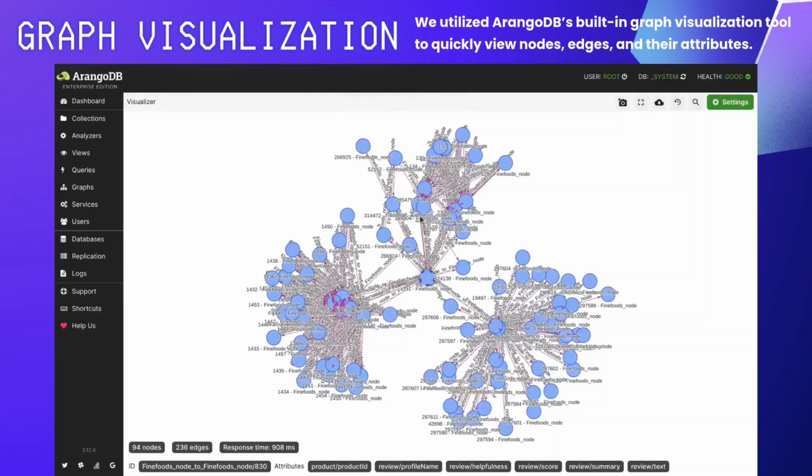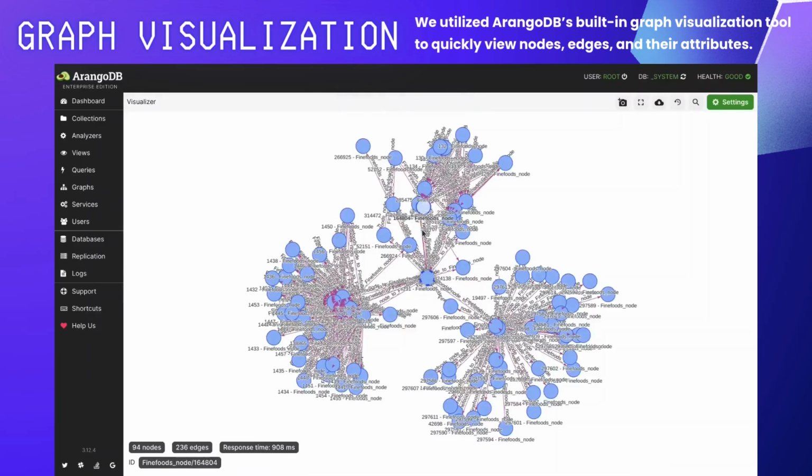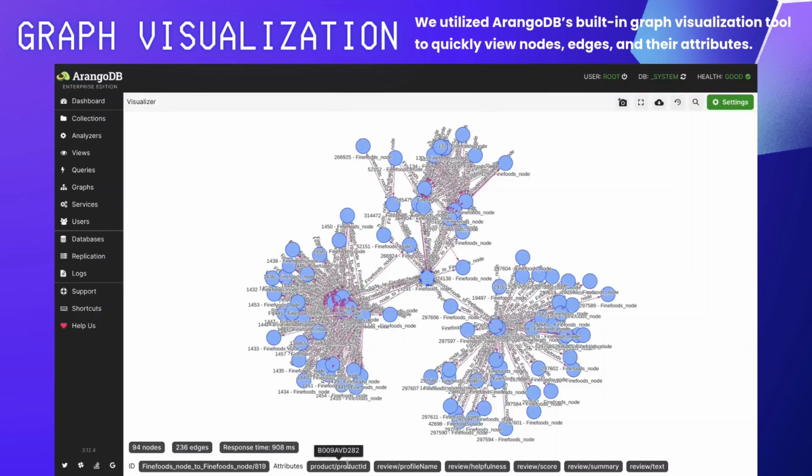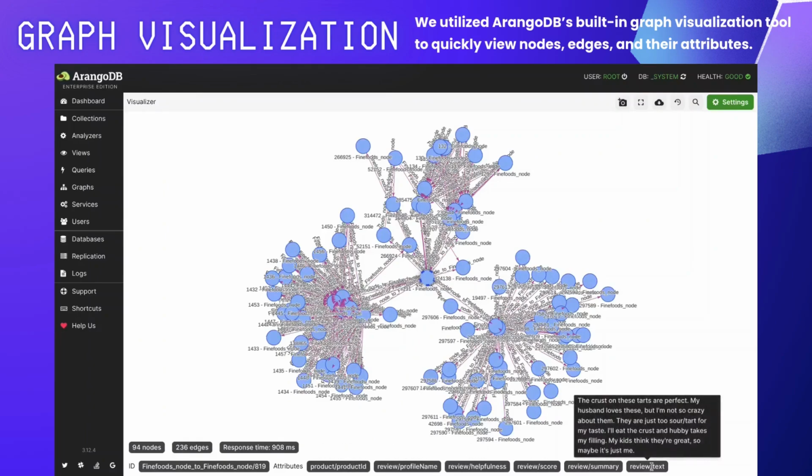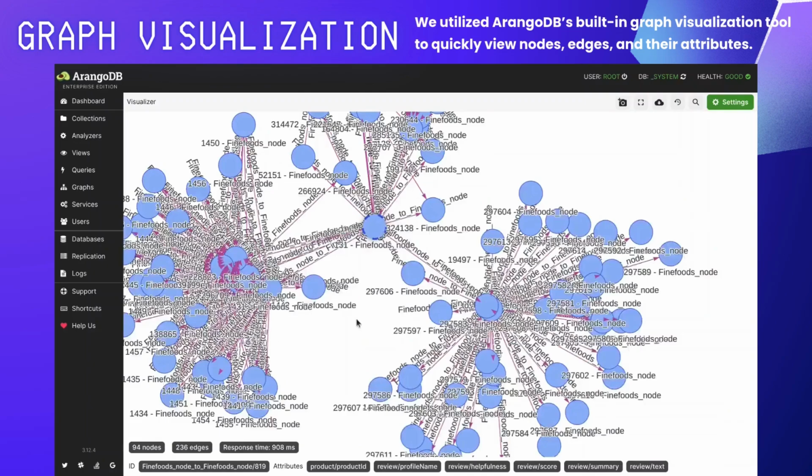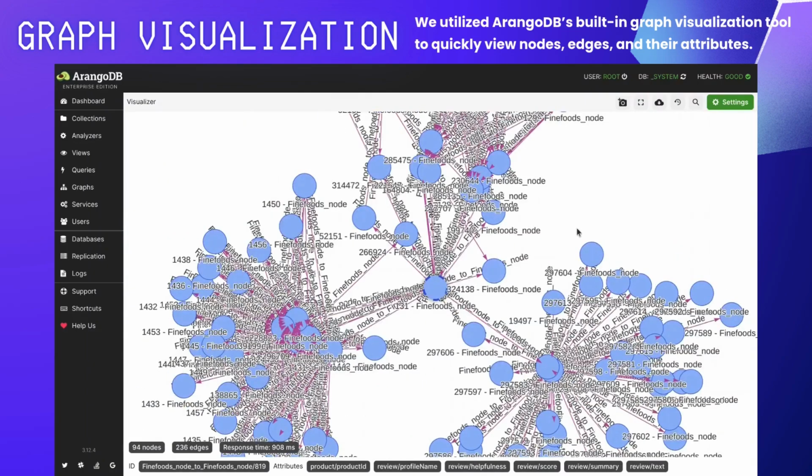For graph visualization, we just took advantage of the built-in graph visualizer in ArangoDB. So here we can just click on an edge and immediately find the edge attributes as well as the nodes that connect the edges.